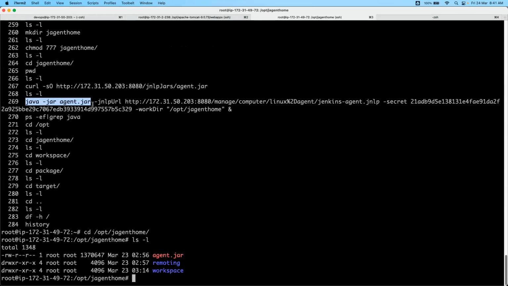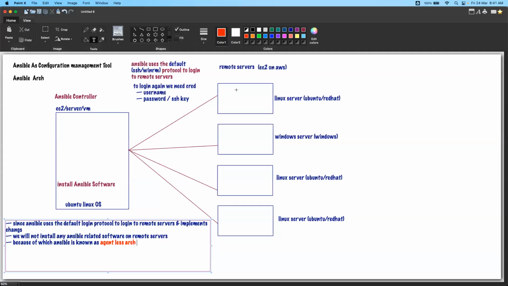So we are launching this agent process and communicating with master. This is the reason, team, that we will not install any Ansible-related software. This is the idea. Remember again, I'm just being very clear.